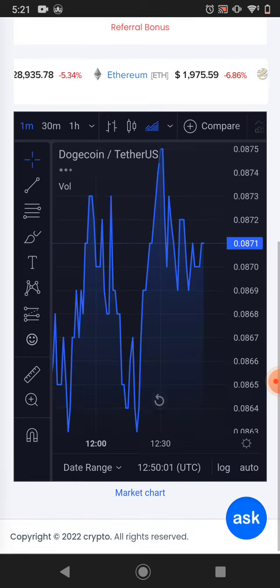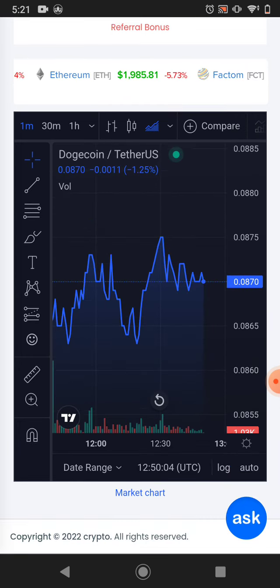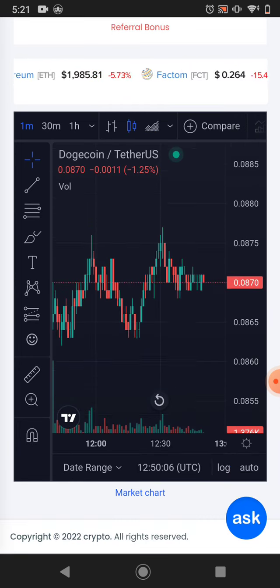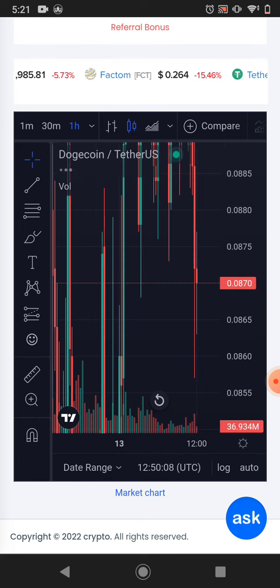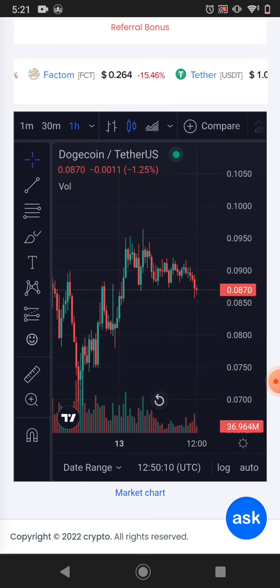Okay, and this is the live chart of Dogecoin. You can easily see the chart, and you can easily know whether the price is going down or up.